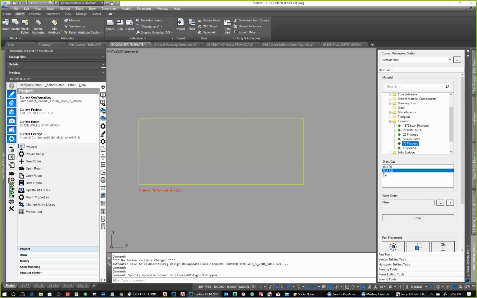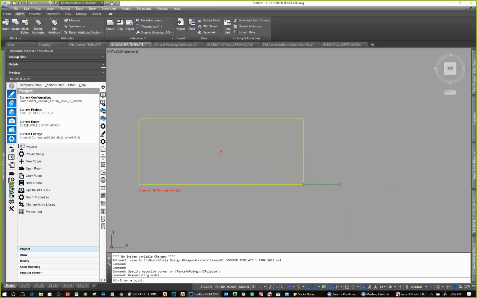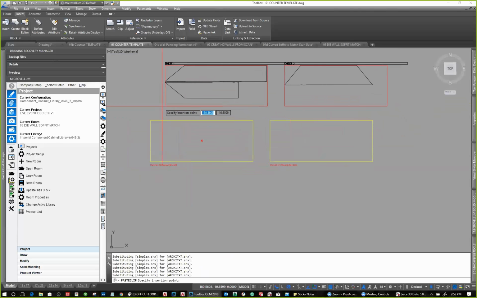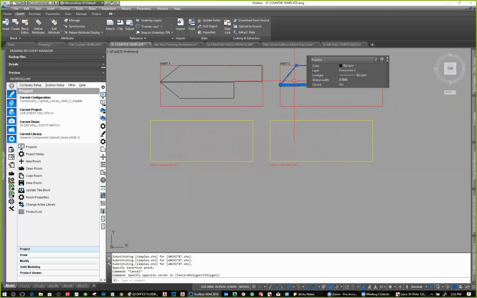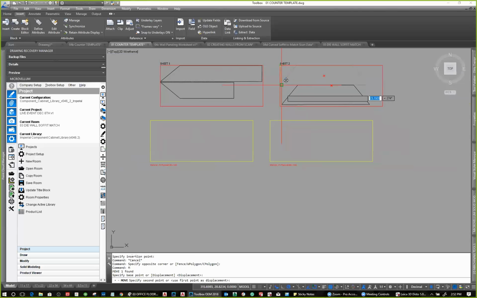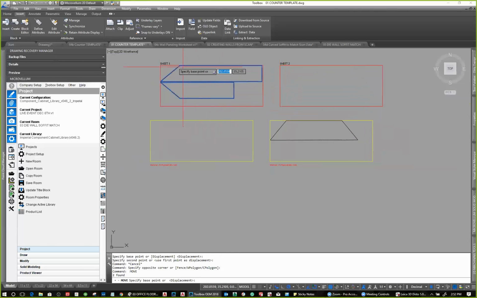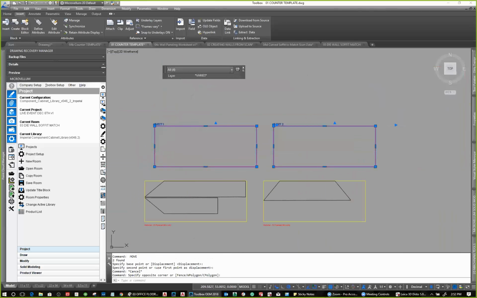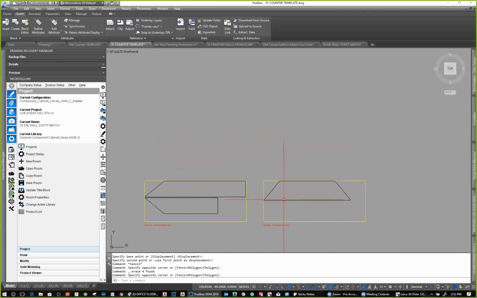So I picked a 4-foot by 10-foot sheet. And it's asking me where to place it. And I'm going to say 20 inches from there. So here's my 2 sheets. And now I'm going to drop in the counter. So there's the first sheet. Here's the second sheet. And these are closed polylines.